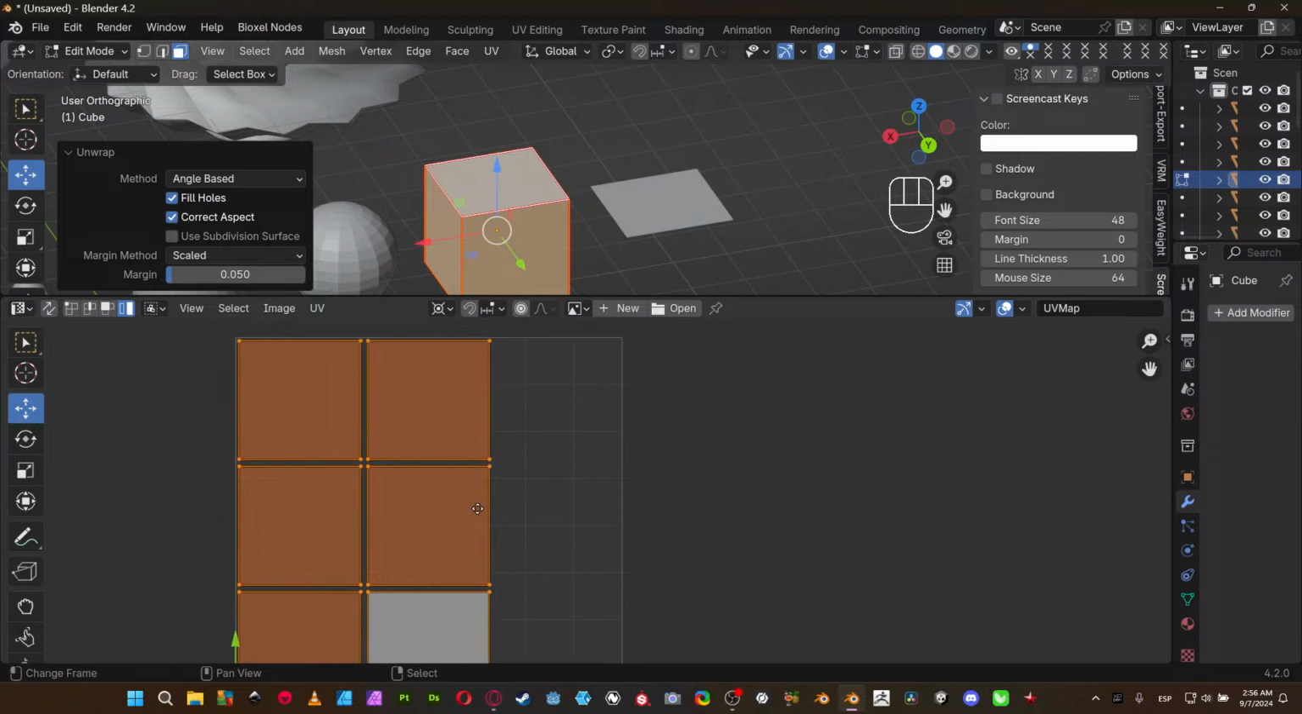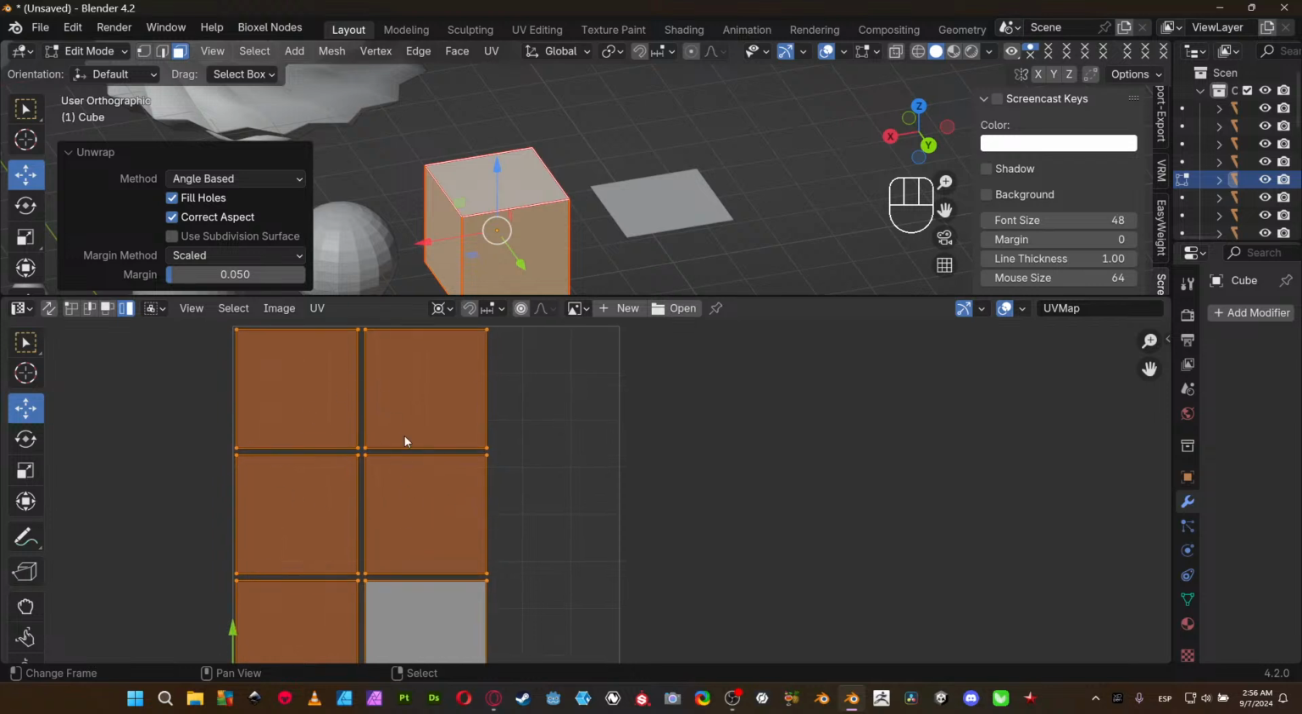So as you can see here, we already have some spacing because we have the margin of error in here. I'm gonna explain the method of unwrapping in another tutorial because we need to understand many things with angle based and conformal. Most of the time for complex things I use angle based, but for some reason I prefer conformal for organic shapes.